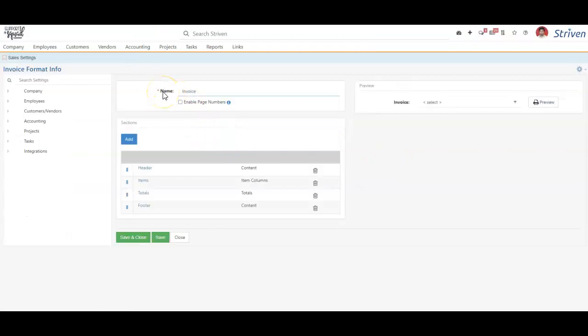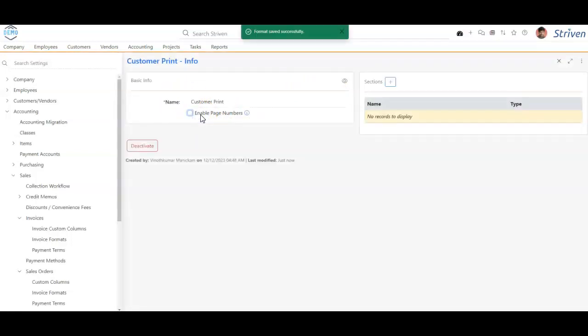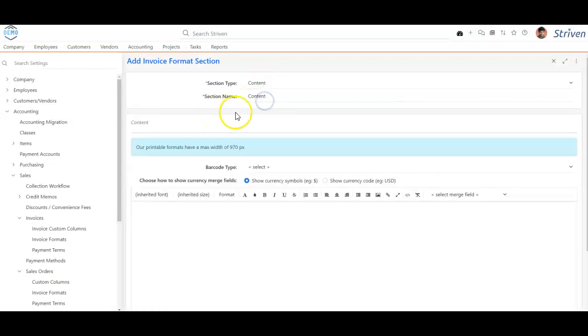Changes related to the basic information will be saved on click of the save button. In the new page, the basic information is disabled by default. The user will be able to edit them by clicking on the edit icon. Now the changes done on the basic information will be immediately saved. Similar to the existing page, the user will be able to create multiple sections. The section can be one of these three types. We have not done any changes to the content and total sections, and they are similar to the existing page.